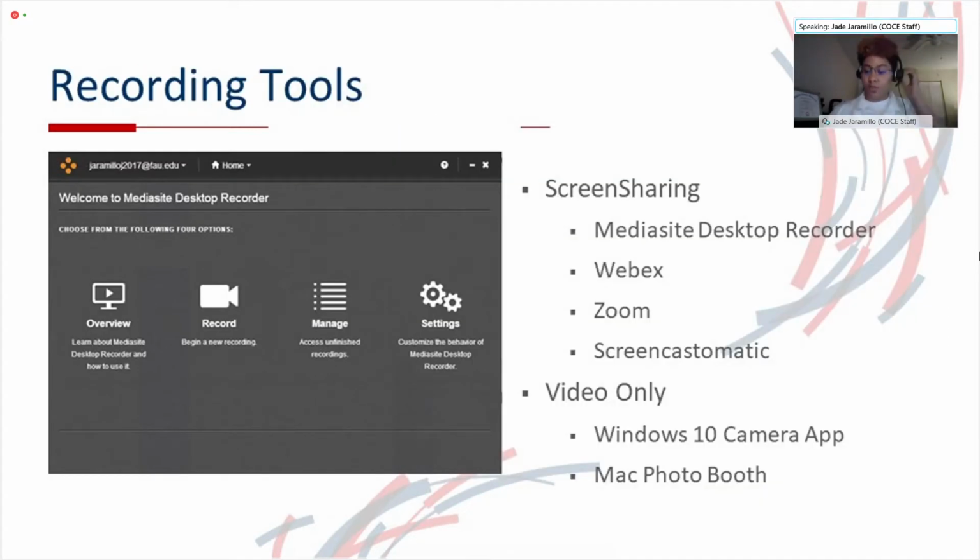So moving on to recording tools. If you're interested in screen sharing, in general, the biggest one I'd recommend using is MediaSite Desktop Recorder. It's the one that you're going to be able to get the most support with through OIT. It's kind of an all-in-one tool, and it's the most prominent one that we use for storage on campus.